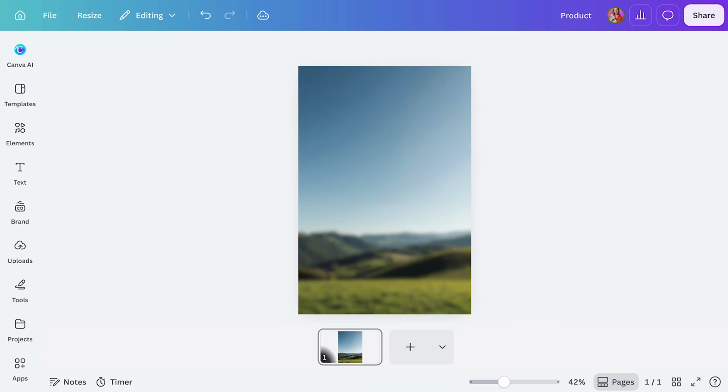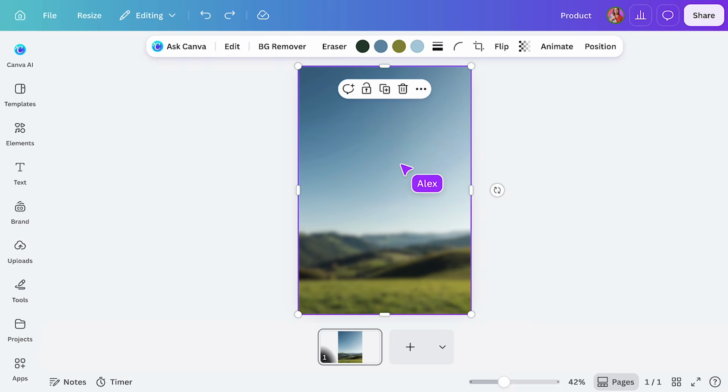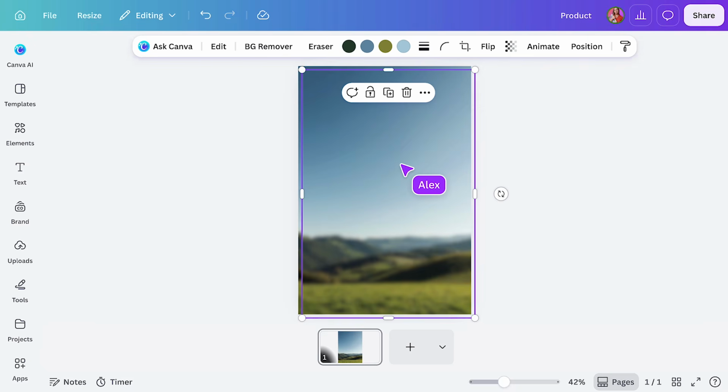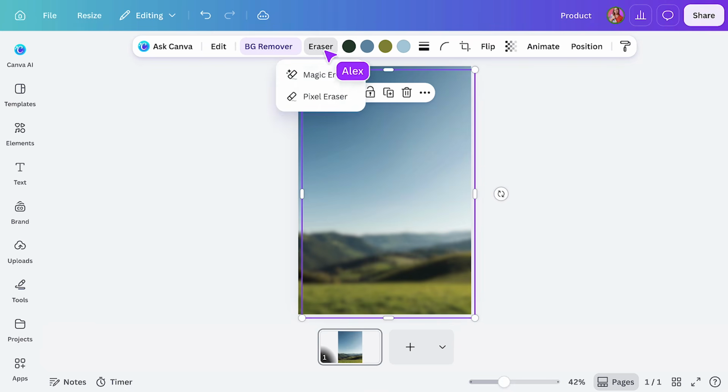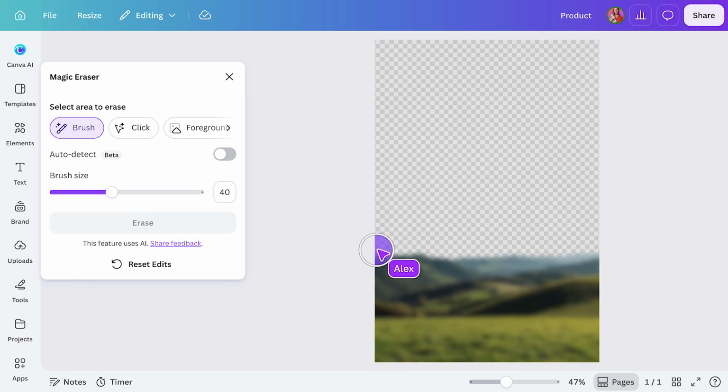Nice, right? Now we're going to create a proper foreground and background, so separate layers of depth. This is where it starts to get really interesting. Select the image and hit Command D to duplicate it. Let's remove the background of this image. Then select Magic Eraser and use the brush tool to carve out a hill silhouette. This will become our foreground.